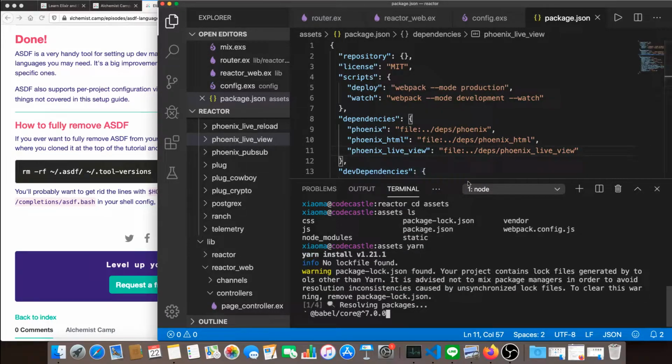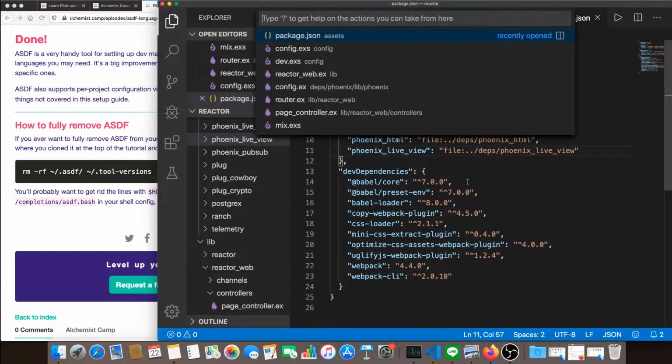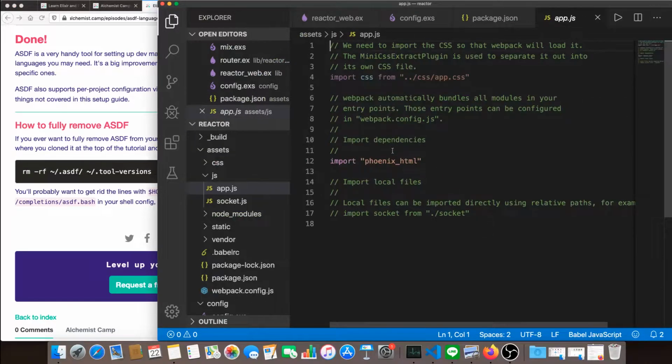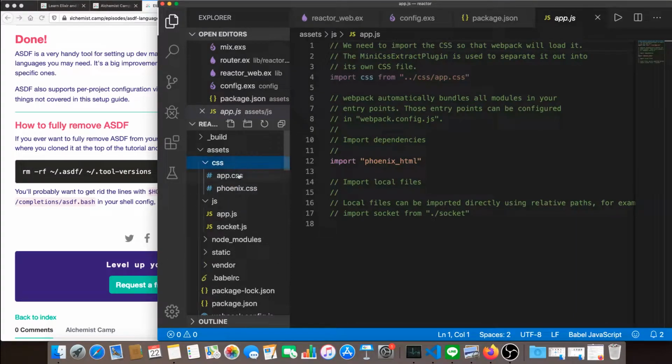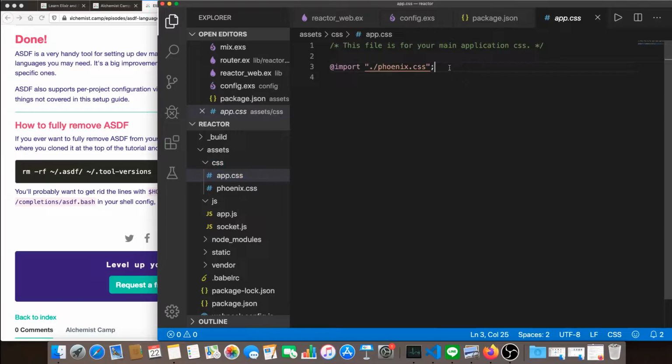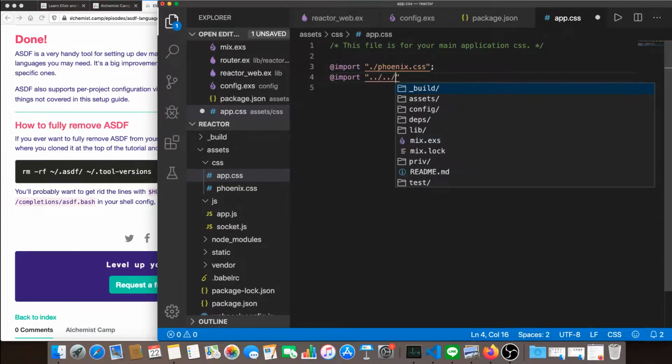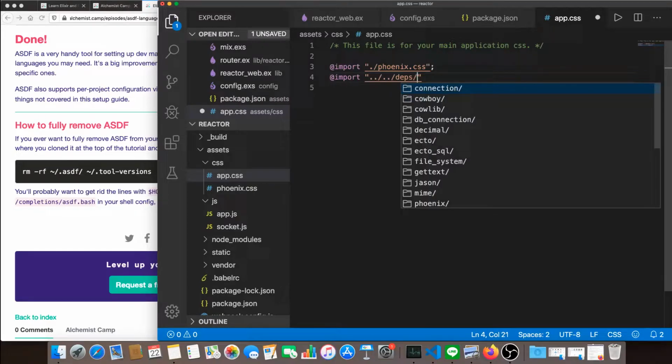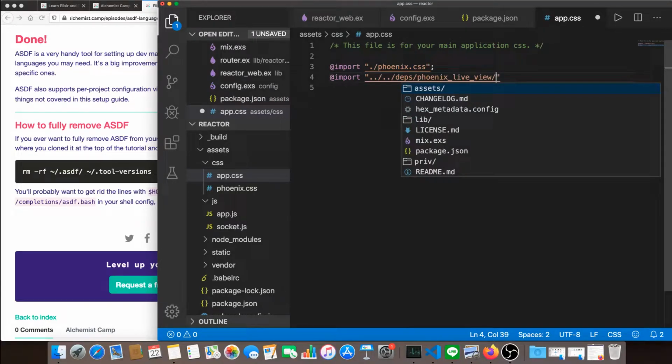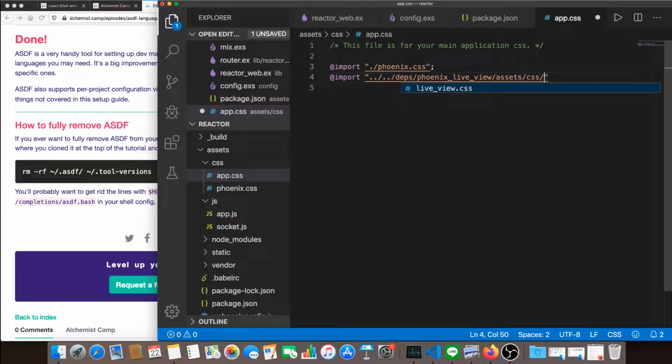That'll install all the JavaScript stuff that we need. While that's going, I'm going to open up app.js, and oh shoot, we actually need to get something from CSS as well. So in our app.css, we're going to import, let's see, we're two directories down here, so we'll get ../../deps in that same LiveView directory where we were, Phoenix LiveView, assets, CSS. Wow, this is easy. Just tab complete everything. I like it. So that's in our app.css.